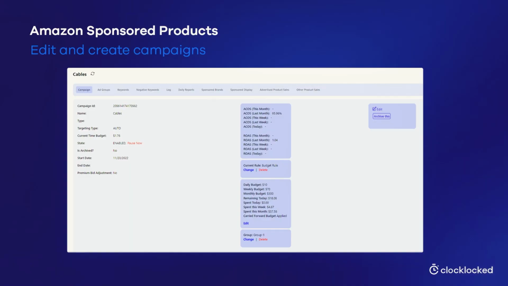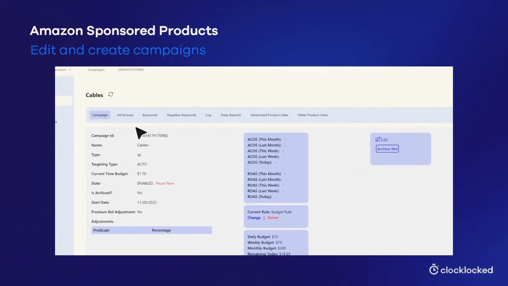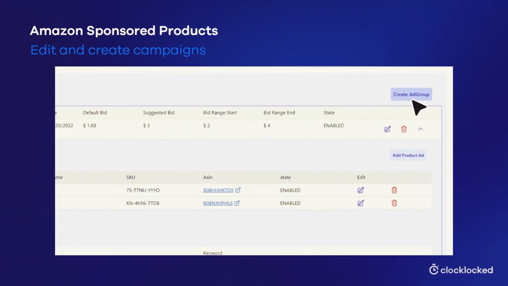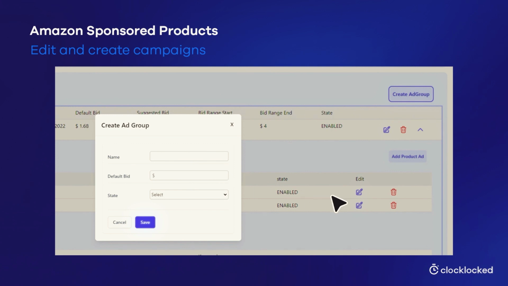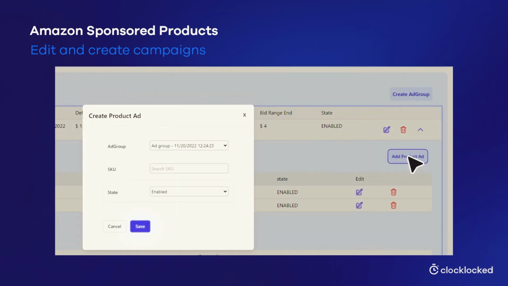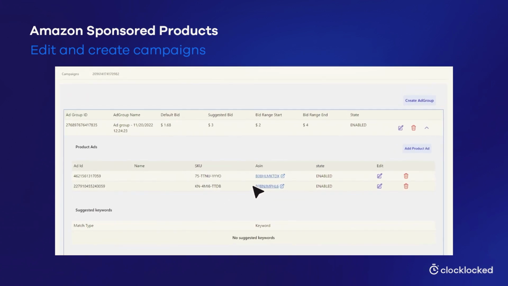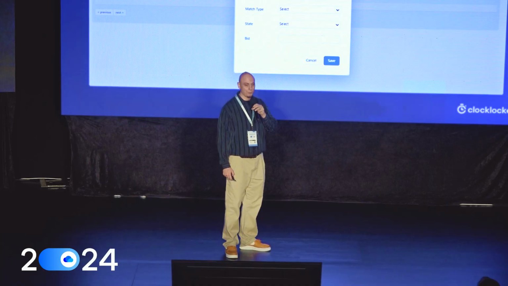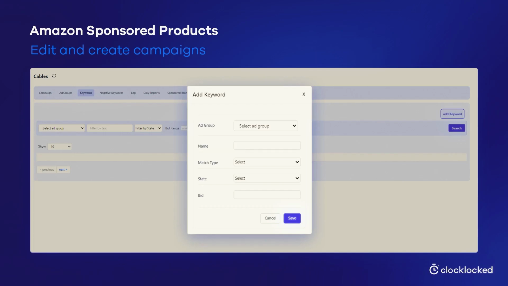Now, we do have a pro version as well that's coming. But with the pro version, you're going to be getting a lot of additional features. So you're going to actually be able to build and manage the different budgetary rules for your Amazon sponsored products. So if you want to edit and create new campaigns, you're going to be able to do that right through the Clocklocked application. Not only are you going to be able to add Amazon sponsored products, but you're going to be able to edit these campaigns right from here. You're going to be able to edit the different budgetary rules with your hourly, your daily, your weekly, and your monthly budgetary rules.